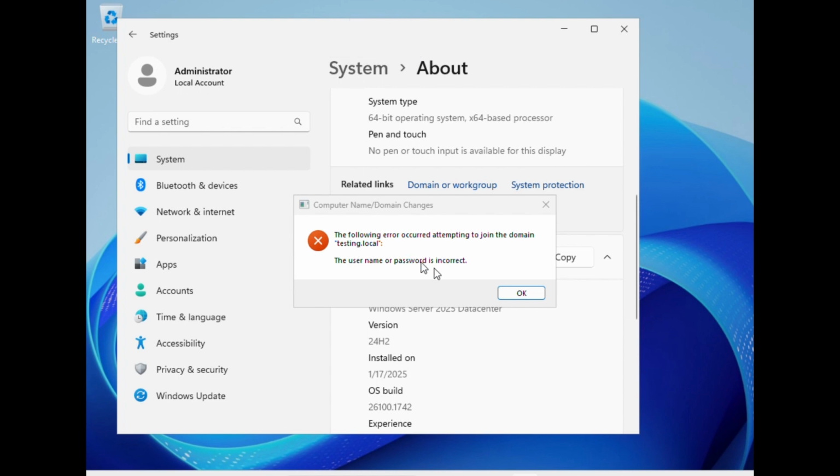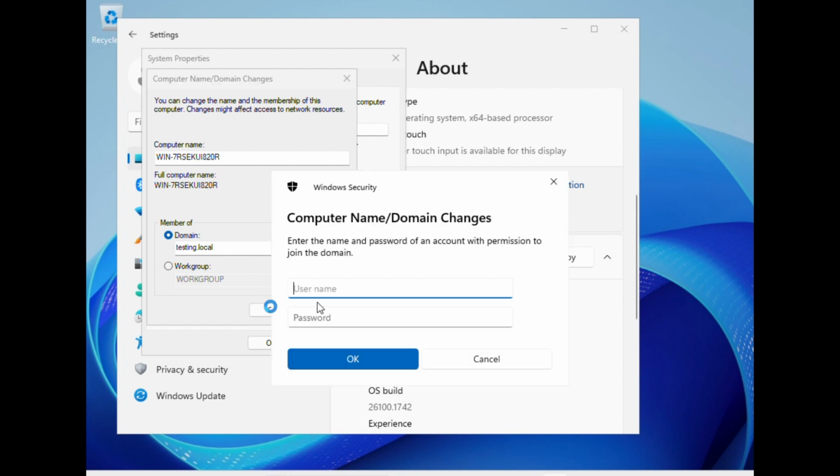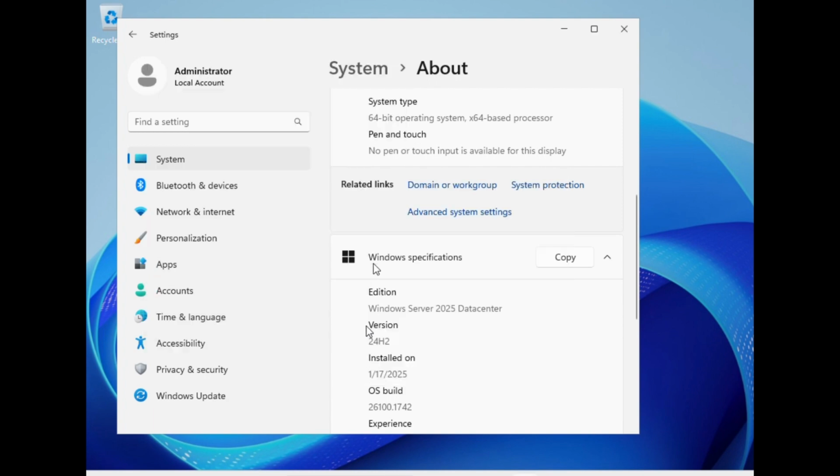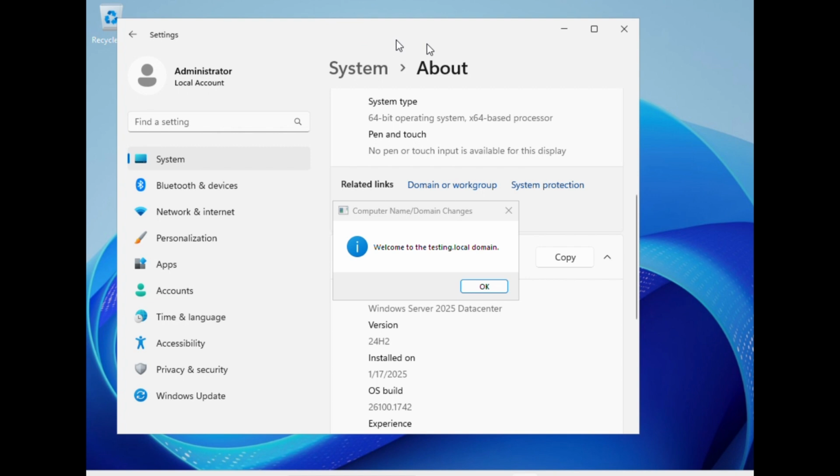Sorry, I have to confirm my username and password, I think. Okay, administrator, administrator, password is... Oh sorry, I had to figure it out. Okay, previously I was having an issue with my password.